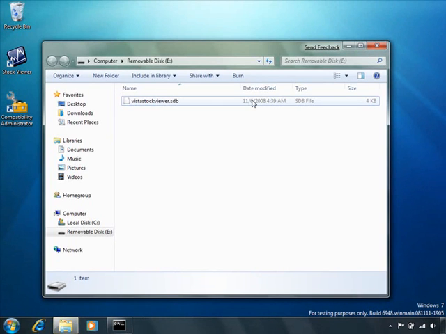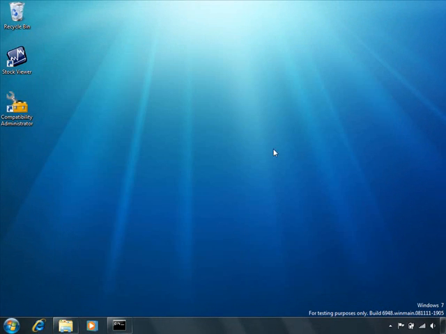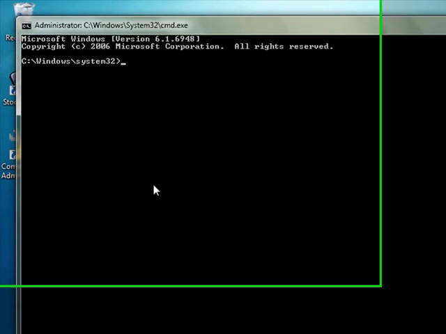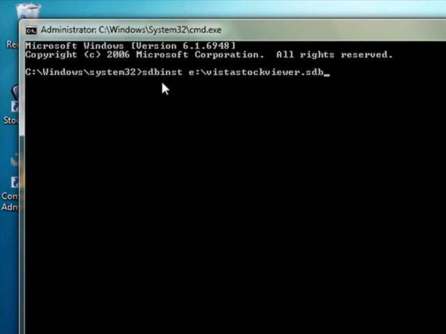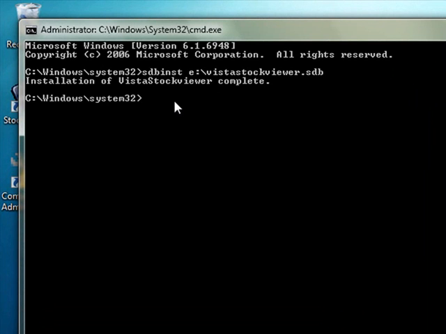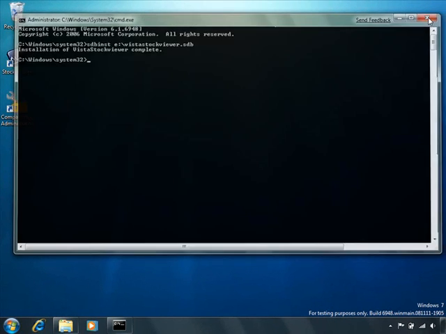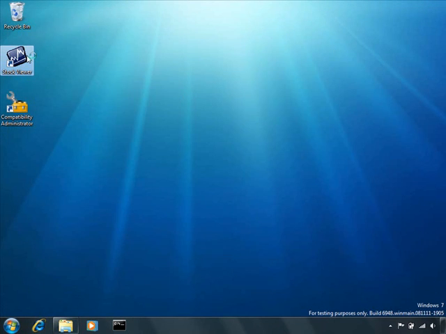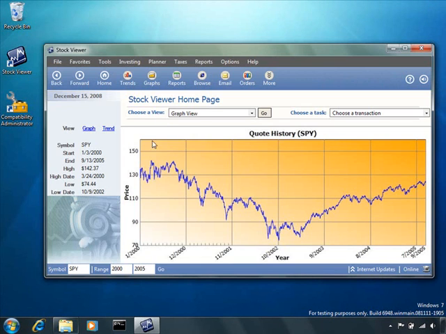We're going to take that same application shim database that we developed in the Windows Vista timeframe and see if those fixes apply to Windows 7. Right away you can see that the shim has been recognized by Windows 7. Everything is as it was on the computer running Windows Vista. Now let's run our Stock Viewer application again.